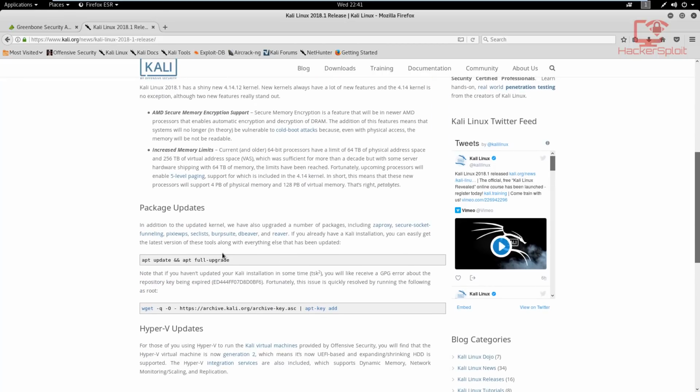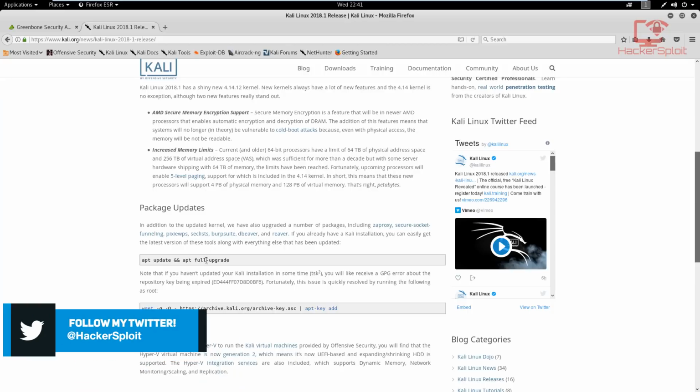In terms of the package updates, if you have Kali Linux currently installed and you want to update it, you just need to update your packages and your repositories and then perform a full upgrade, and that can be done with apt-get update and apt full-upgrade or apt-get dist-upgrade.